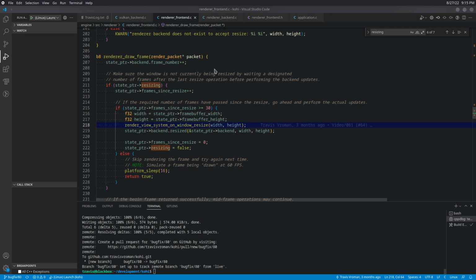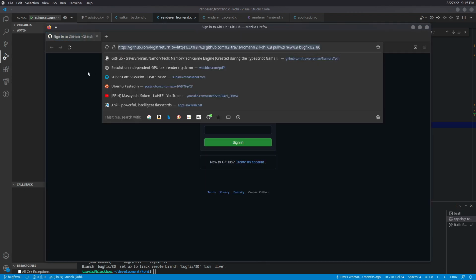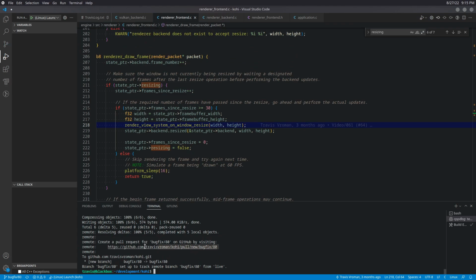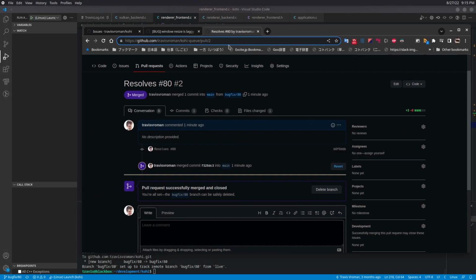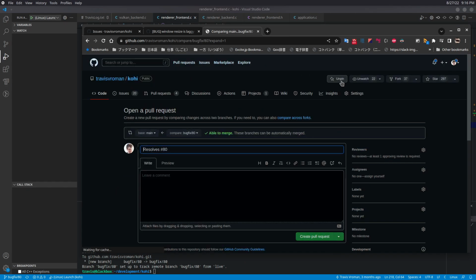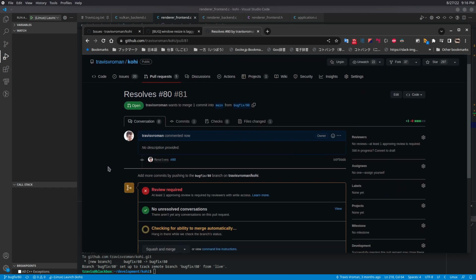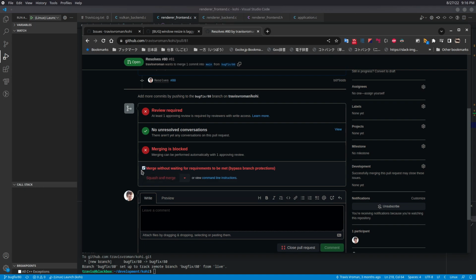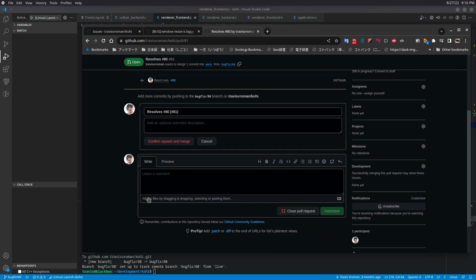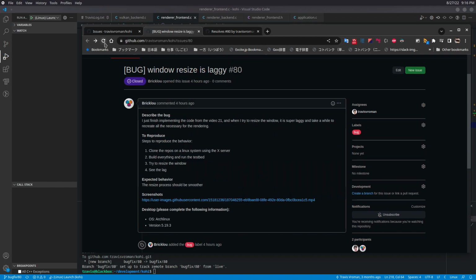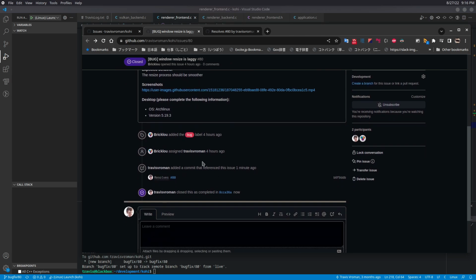So I'll need to do this again. Let me copy this. Go back here, and let me go to the right repo. And I'll create this again. All right. And since it's me, I don't require a review, so I can squash and merge this. Okay. And now if I go here, we should see a reference. Here we go. That's what I was looking for.